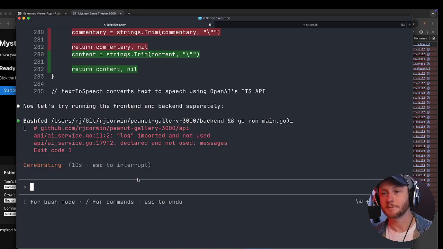And it has some compile issues. Celebrating. I thought it said celebrating for a second. So it's probably going to propose some changes to try to fix this.